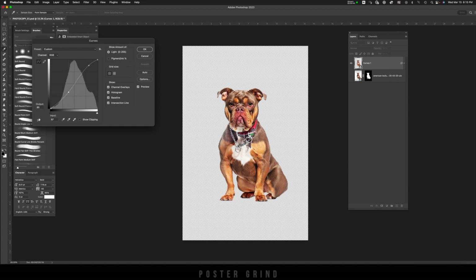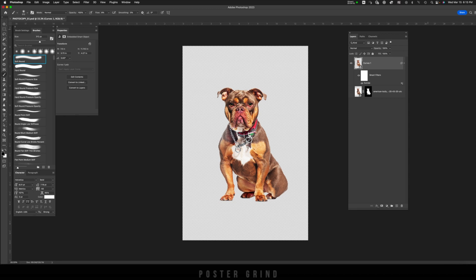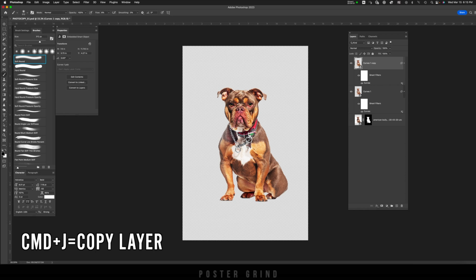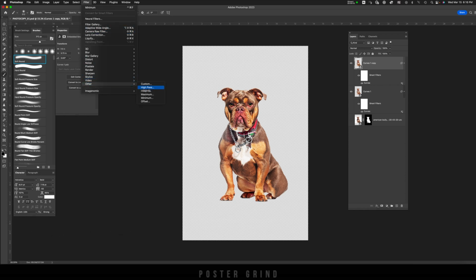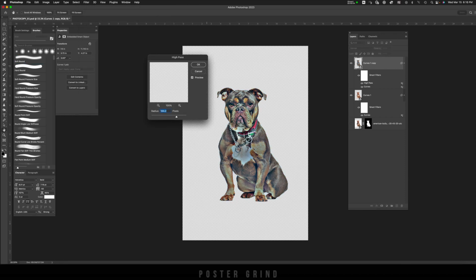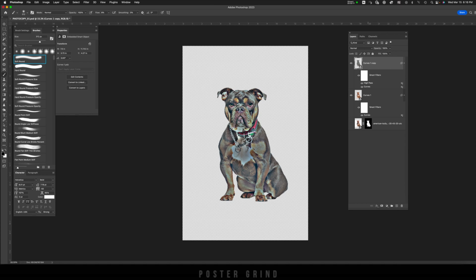So we're just going to add an S curve like so and then hit OK. The next thing we're going to do is make one more copy by hitting Command J, and then we're going to go up to filter. On filter, we're going to go to other, and then go to high pass. This is just going to help us create some more details in this photo. This is going to sound a little crazy, but we're going to go with 100 pixels, and then we're going to go to overlay. Now we have a highly detailed photograph that's ready to be turned into a graphic.